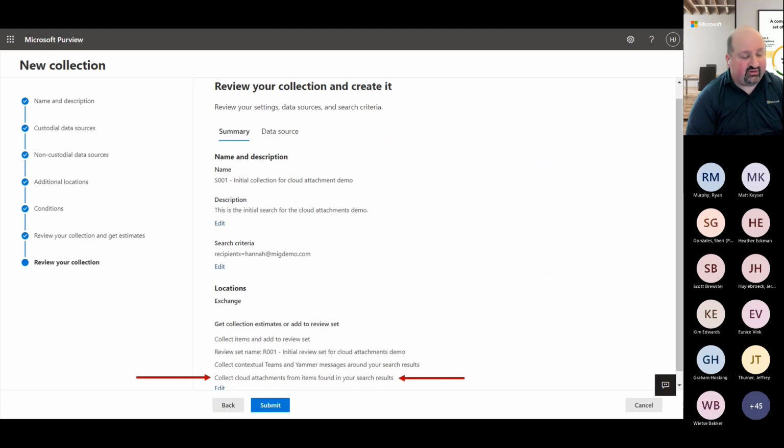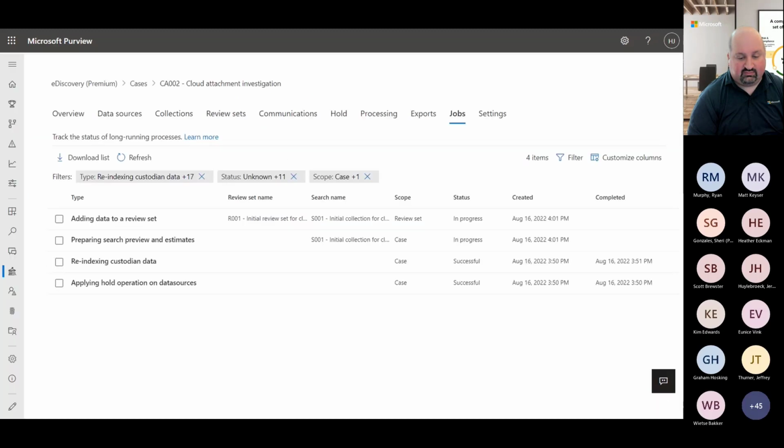Okay. After we hit next, we're going to have a little summary about the options that we picked. I just wanted to call out that you can see here that collect cloud attachments from items found in your search results is included, which is what we're looking for. So, if you want to go ahead and submit this collection.